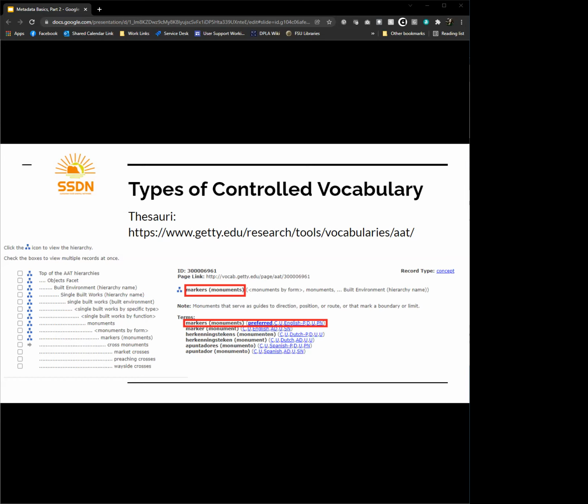In this example, I searched for monument, and I got the complete structure for all the broader and narrower terms for monument. On the left, that's the search results after I put in monument in the search box and hit the search button. And you also can click into each term to see the related terms. So on the right, I have clicked into markers monument, and it shows that markers monument is the preferred term, but there are other related terms listed. In this case, they are just in different languages.